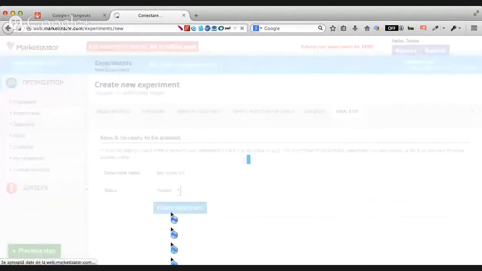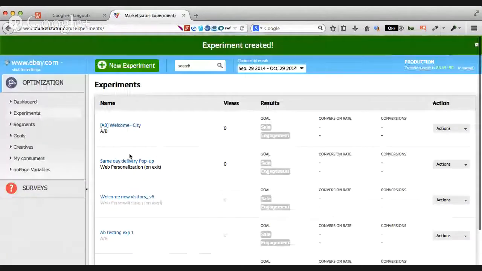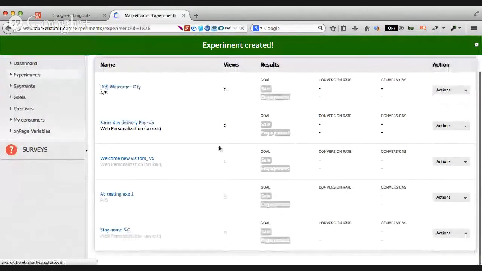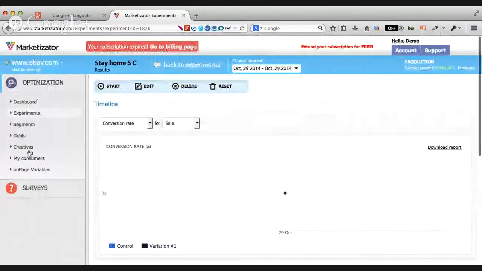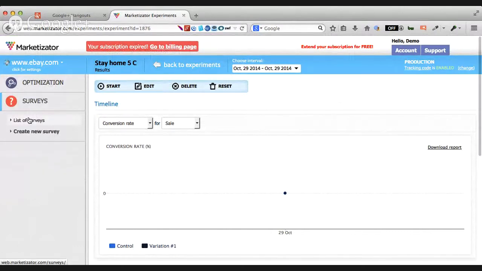Yeah. So you create it, and afterwards you can see how the statistics are looking. You will be able to see also the revenue per visitor, the total revenue, and many other interesting things. And I'm going to jump to the last part of the platform.